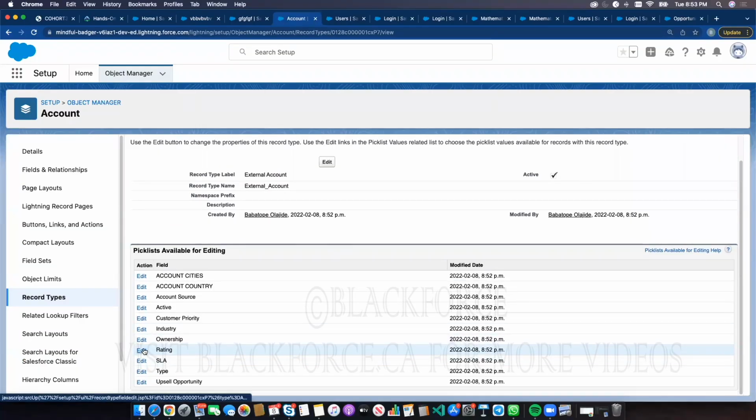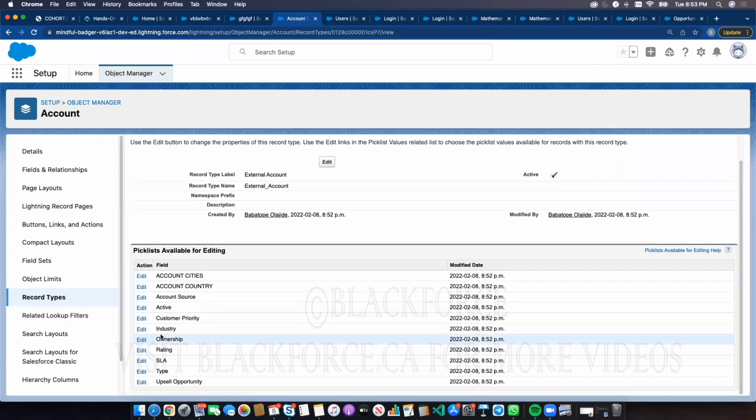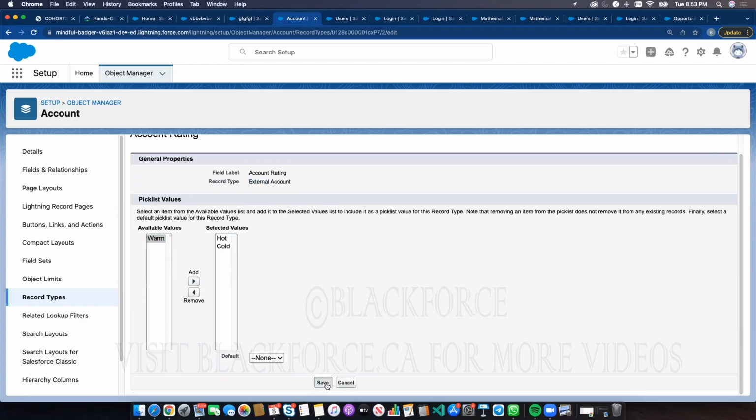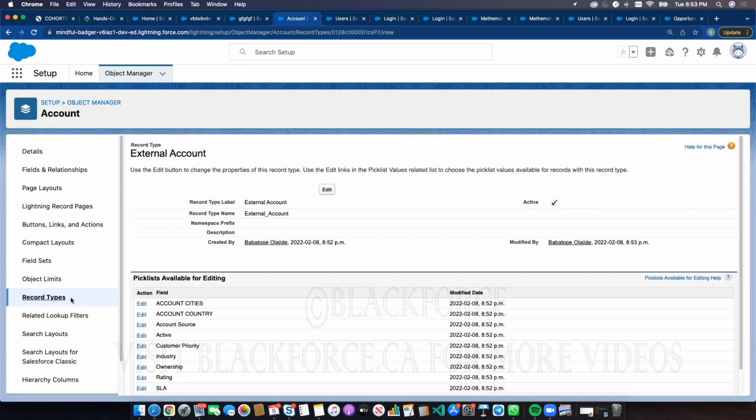We have a field in the account called rating. Record types help you control the pick list field. If I say all external accounts should never be warm, I don't want warm to appear whenever I'm selecting external accounts, I save. I go back to the record types.